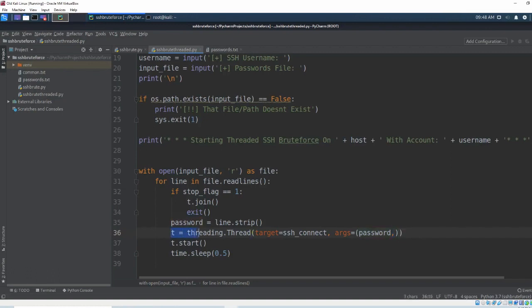Right after we create the thread object with the target of SSH connect and the arguments of password, we can start that thread and we can sleep for 0.5 seconds every time we start a thread, alright? So what this will do is start a thread each time a new password is read from the file, and each password will have its own thread.